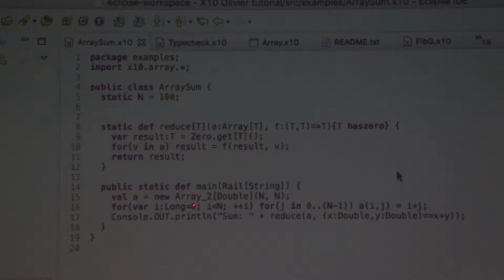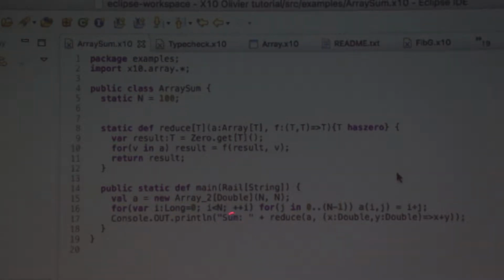Now you allocate a new local array, a 2-dimensional array, just as we had, and n is declared statically here. So just as you would create a new array of any other dimensionality. Now you see that X10 also supports type inference.